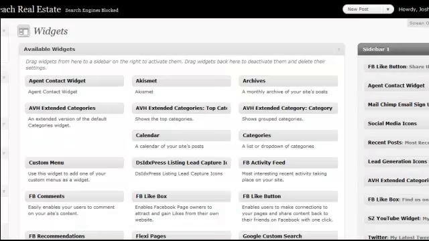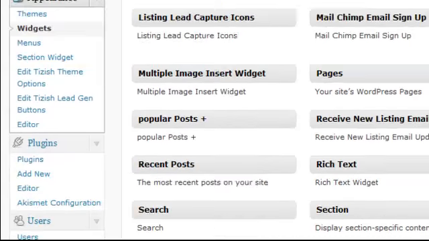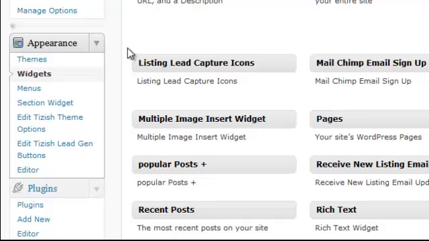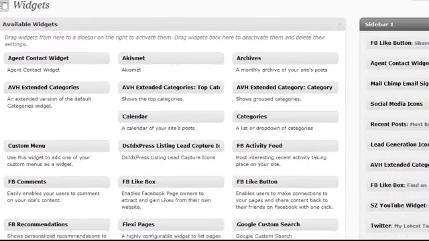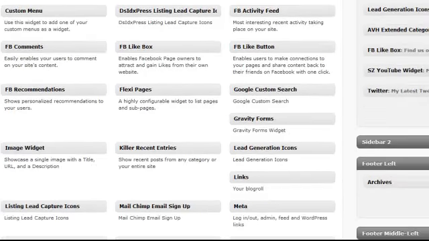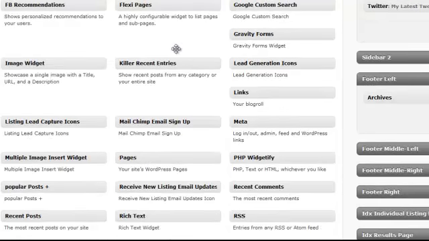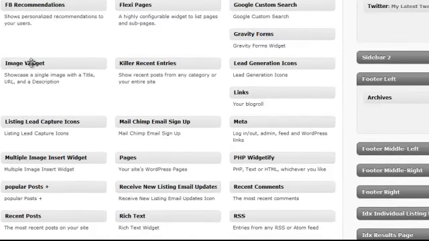So let's go in your admin panel, and here's what you need to do. Go to the widgets section of your admin panel, which is found under Appearance and then Widgets. When you click on widgets, you're going to end up on a section just like this. Here are your widgets. Here are the widgets that you can use for images. You actually have three of them, but the first one is the simple one called Image Widget right here. It showcases a single image with title, URL, and description.